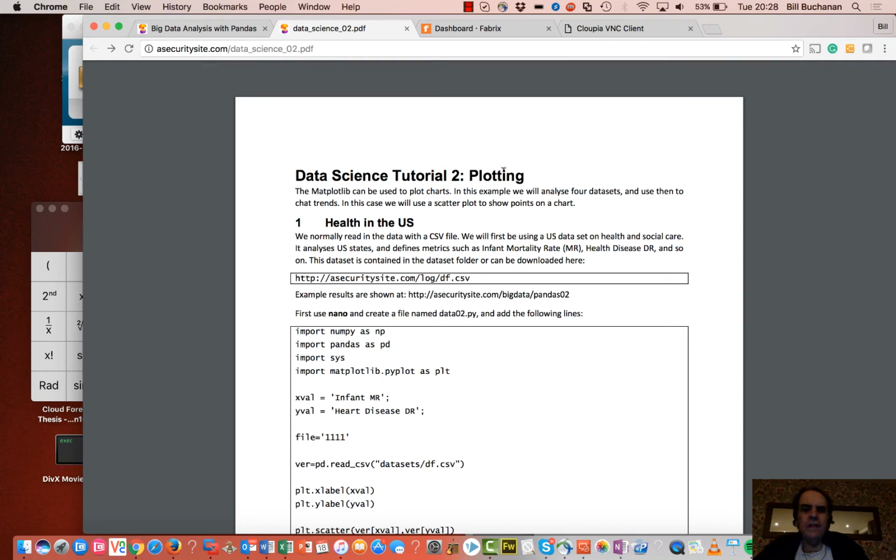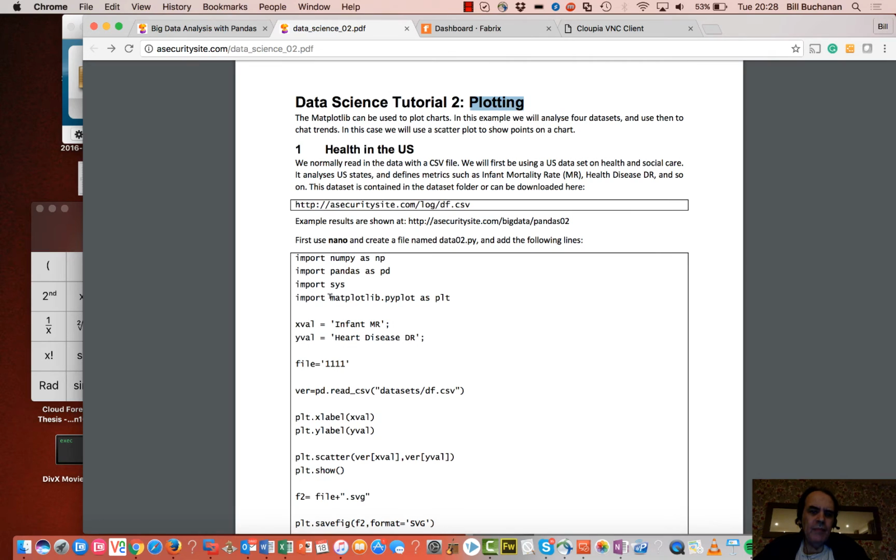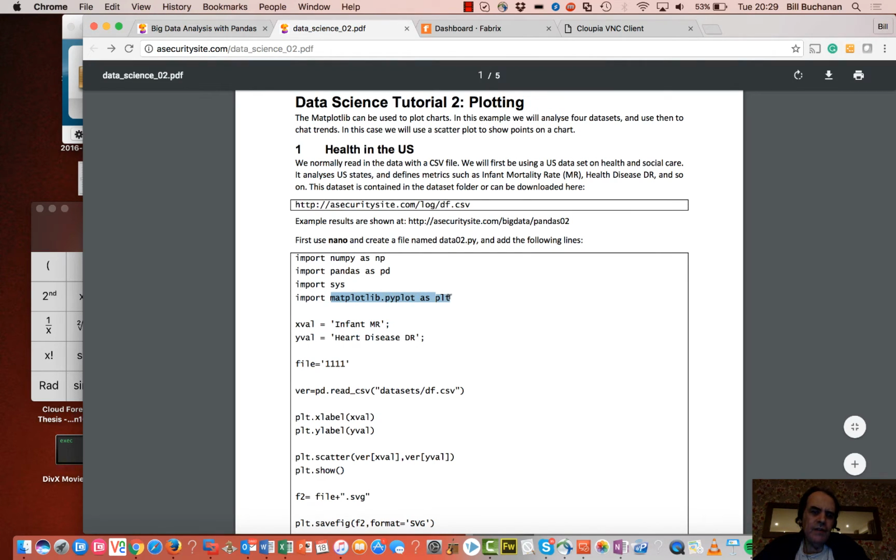Okay, so what we're going to look at is some plotting in this exercise. We're going to be using the healthcare data in the US as our data set, and from this we're going to use matplotlib to create our charts that will plot our data. We'll pick off an x value and a y value, and then we'll use pandas to read that in.